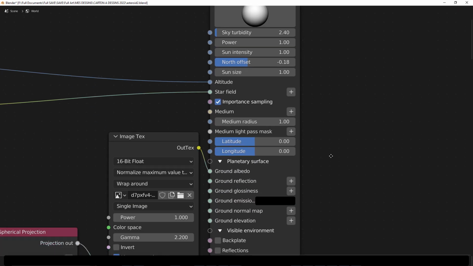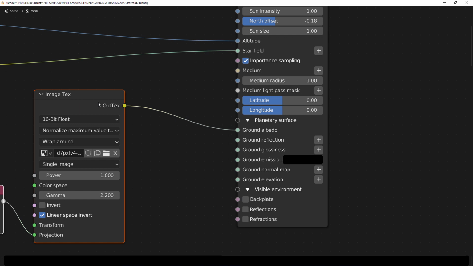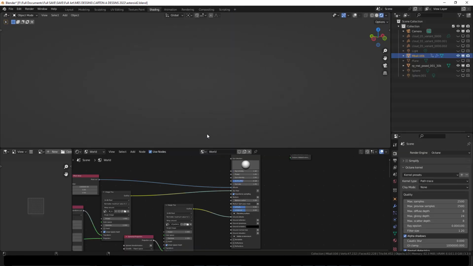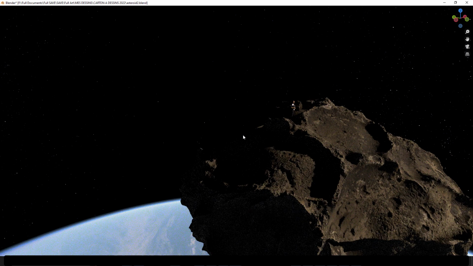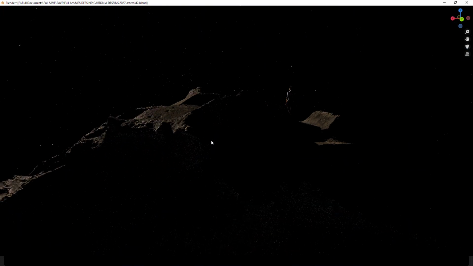I didn't use it, but in this section you could also have a glossiness for your planet, an emission, and a normal map. So I think that covers the planetary environment. I hope you enjoyed it, and I hope you learned something. See you soon.